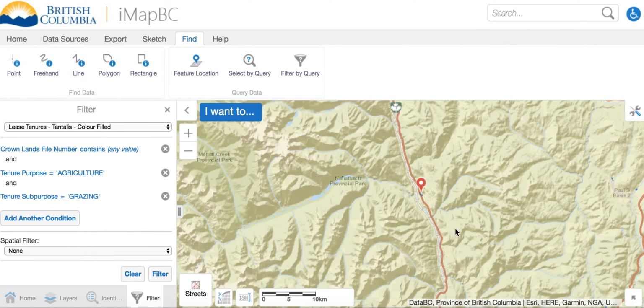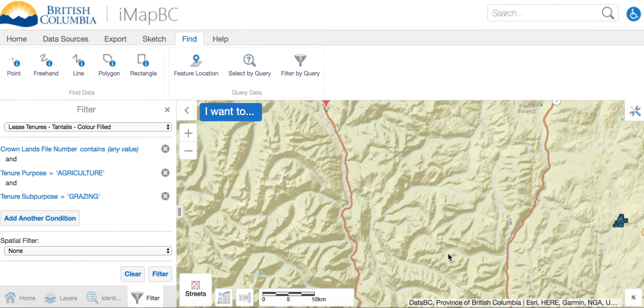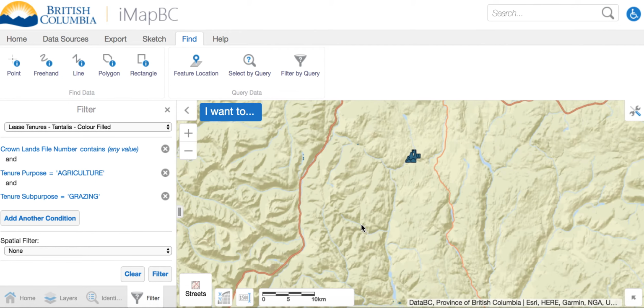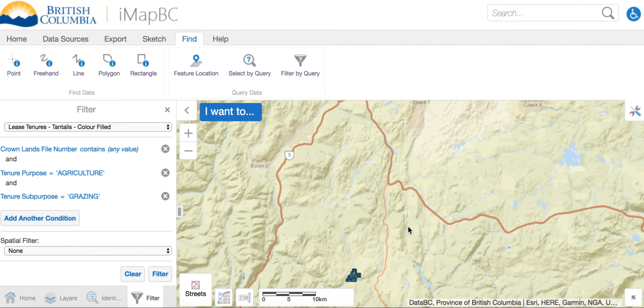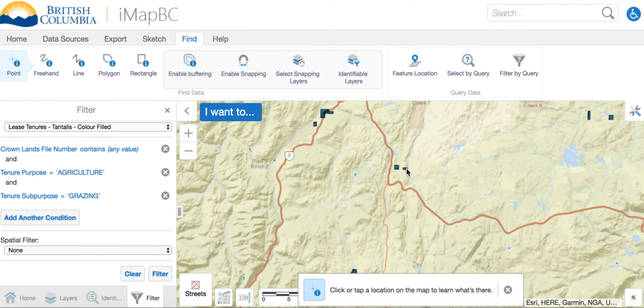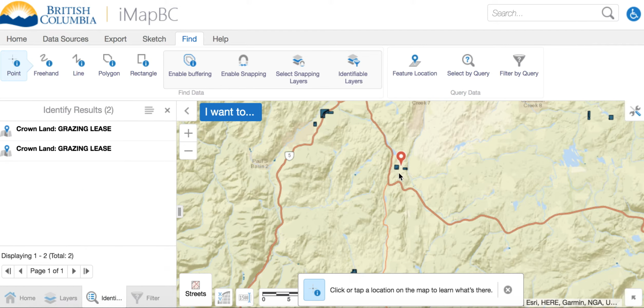And you can't really see too clearly, but one's disappeared. So if we go over to where we see some other leases showing up here, if we start clicking on those, you can see that in fact they're grazing leases. These should all be grazing leases.